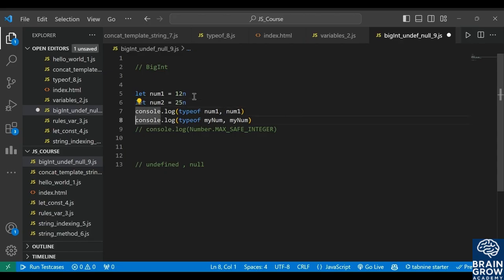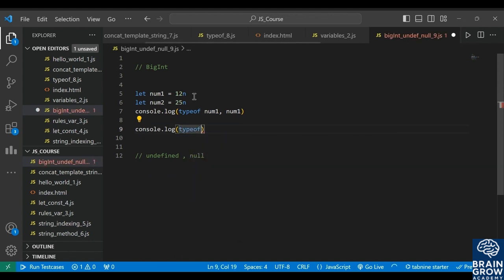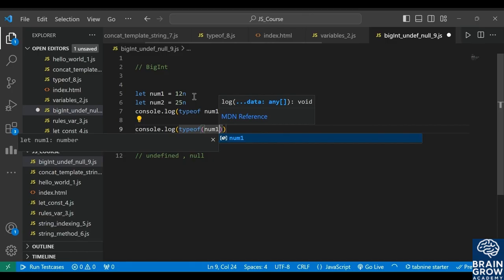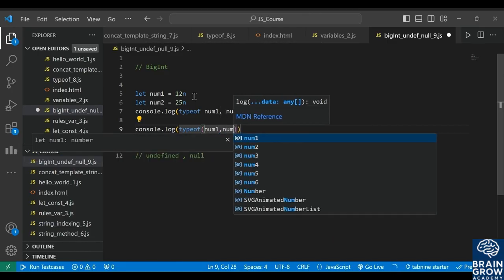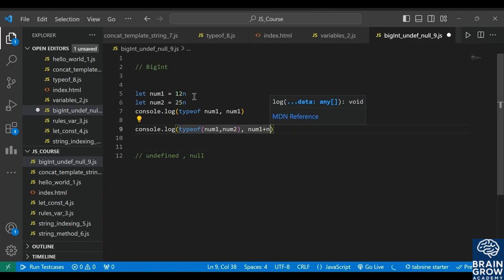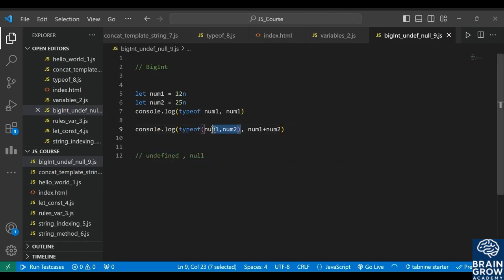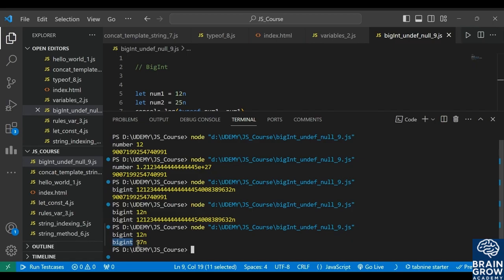25, and console typeof num1 and num2, and here the addition num1 plus num2. So let us console. So you can see the type of the addition is BigInt, and here is the addition of 12 and 25, and it gives 37, and n denotes the BigInt.